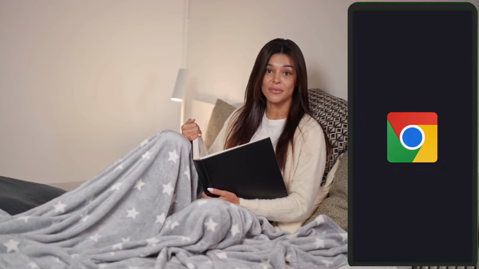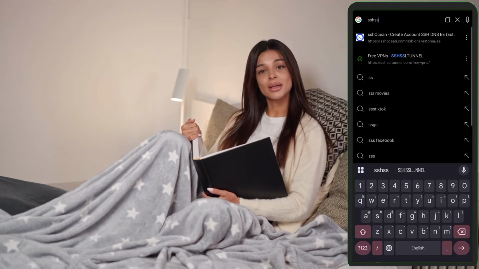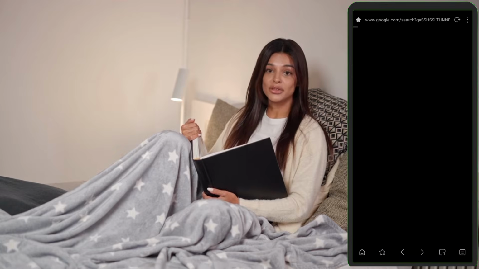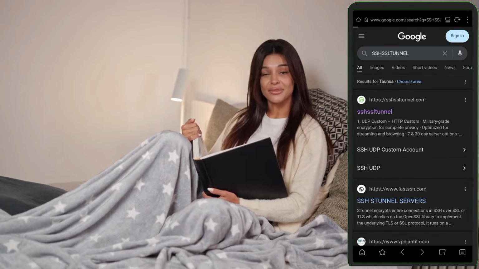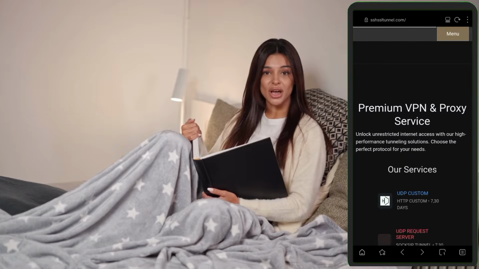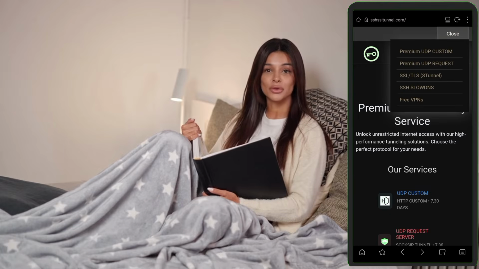First, open any browser on your device and type SSHSSLTUNNEL into the search bar. Press Enter, and among the results, tap on the official SSHSSLTUNNEL website to proceed. Once you're on the home page, locate the menu button, usually at the top or side of the screen. Tap on it to reveal a list of options. From the menu, select Premium UDP Request.